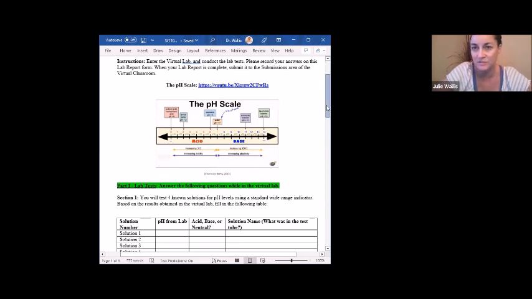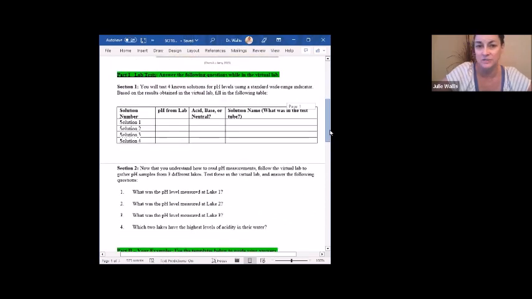So one of the things that you're going to have to do in this worksheet is collect from the information in the virtual lab what the pH is. I'll show you in a second, you're going to click on the test tube and it's going to show you what color it turns. It's a pH indicator. Then you're going to have to say, based on that number that you collect, is it considered neutral, an acid, or a base, and then the solution name. So let's go back to the virtual lab and I'm going to show you how you collect that information.